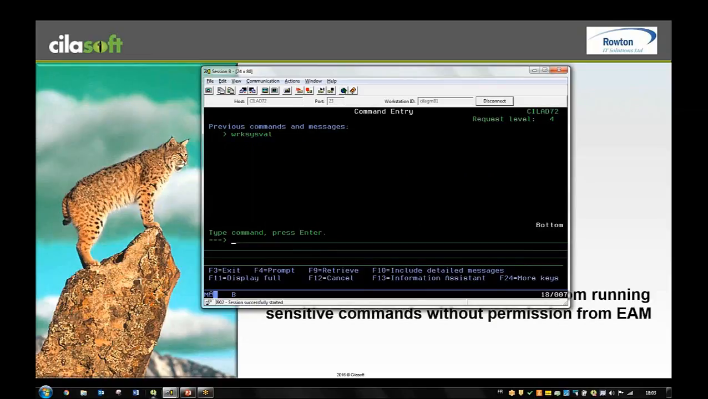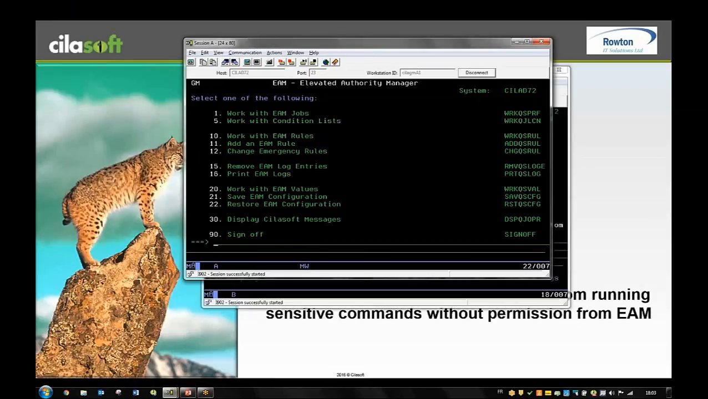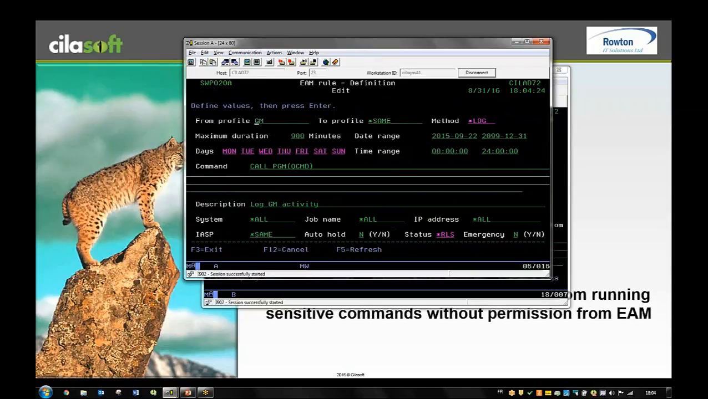Okay, Steve. So I will show you two things from two different products. Right now, this is EAM, so I will show you quickly how the rule is set up in EAM. I can show you in the graphical and the 5250, so let's just use the 5250 for now. The rule I just used in this scenario is this one, in fact. So this is the way the rule is structured in Cilasoft.